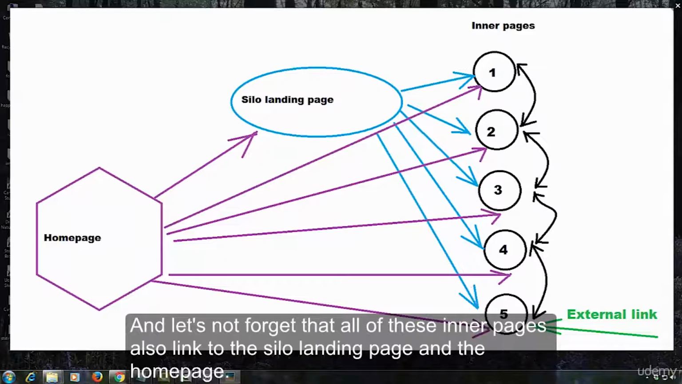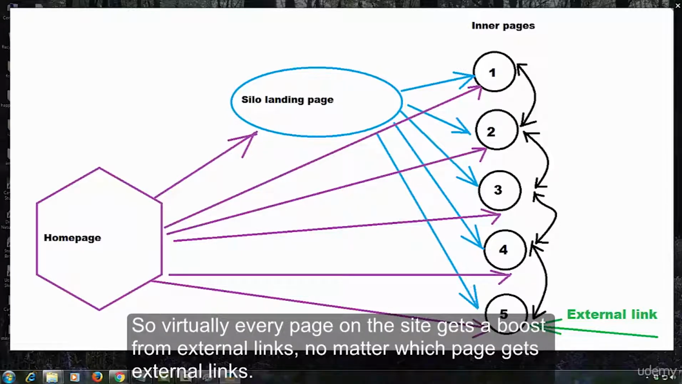And let's not forget that all of these inner pages also link to the silo landing page and the home page. So, virtually every page on the site gets a boost from external links, no matter which page gets external links.